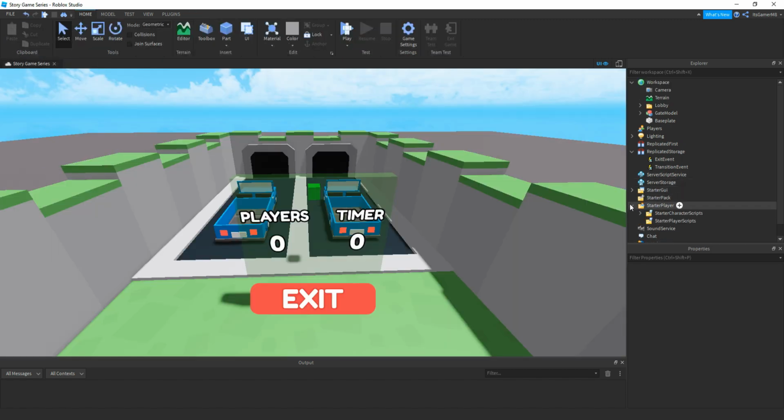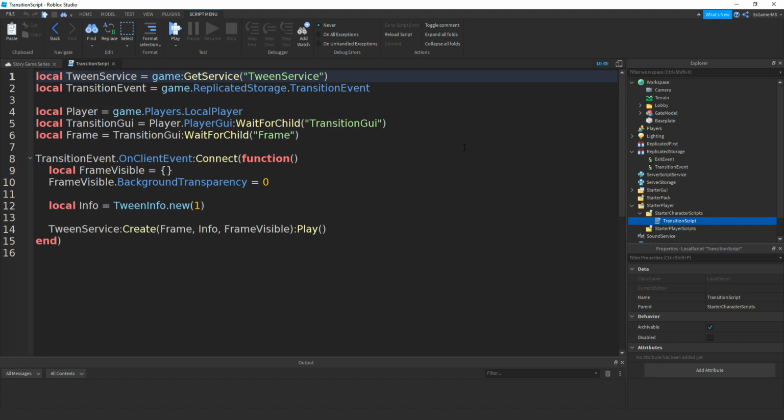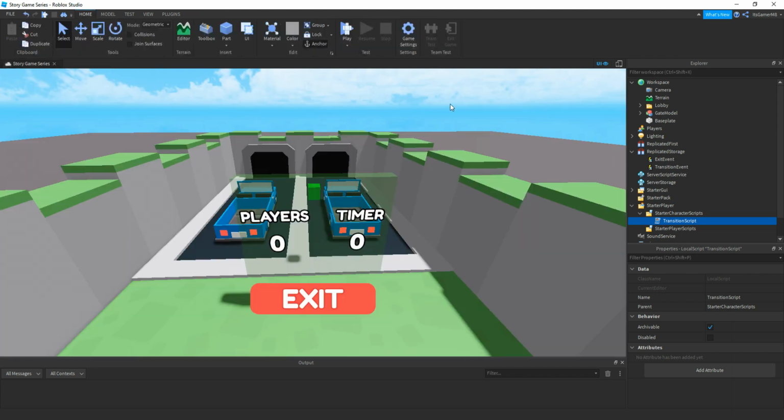Then for the transition script, what this does is we have a variable for the TweenService and a variable for the remote event. Then a few more variables like the player, the GUI and then the frame. Once the remote event has been fired to a client, we're setting the background transparency to 0. Then we tween it so it fades out or fades in. Then we close it off.